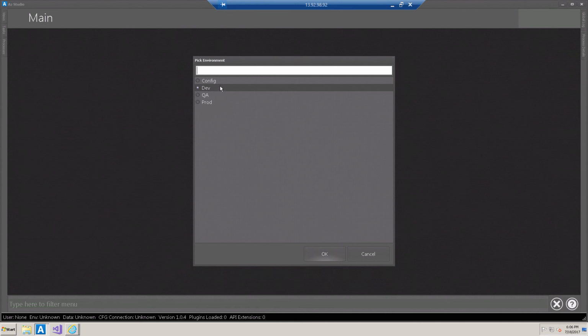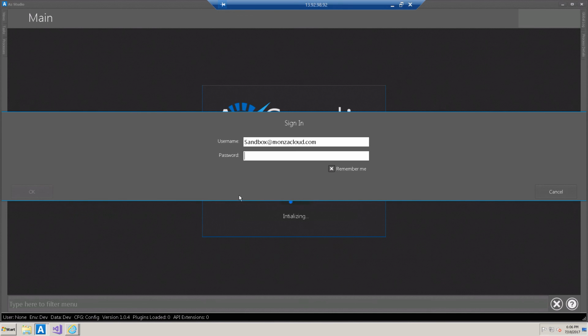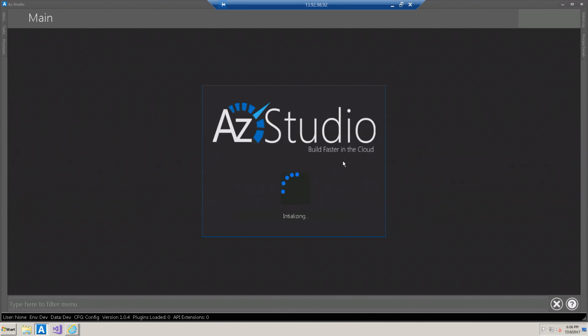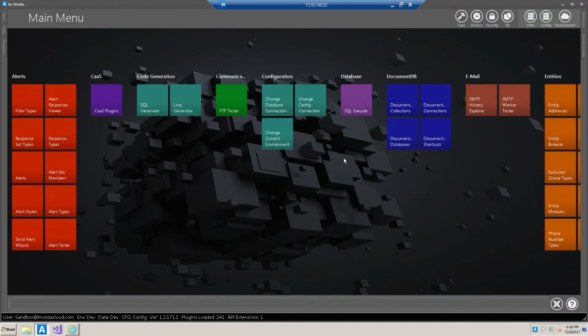AzStudio has the ability to emulate any environment that you've got configured in the system. Right, your password is always going to be 1234, and your username is always sandbox@montacloud.com. AzStudio is now scanning for plugins, applying security, and rendering its first screen. So let's tour the UIX here.